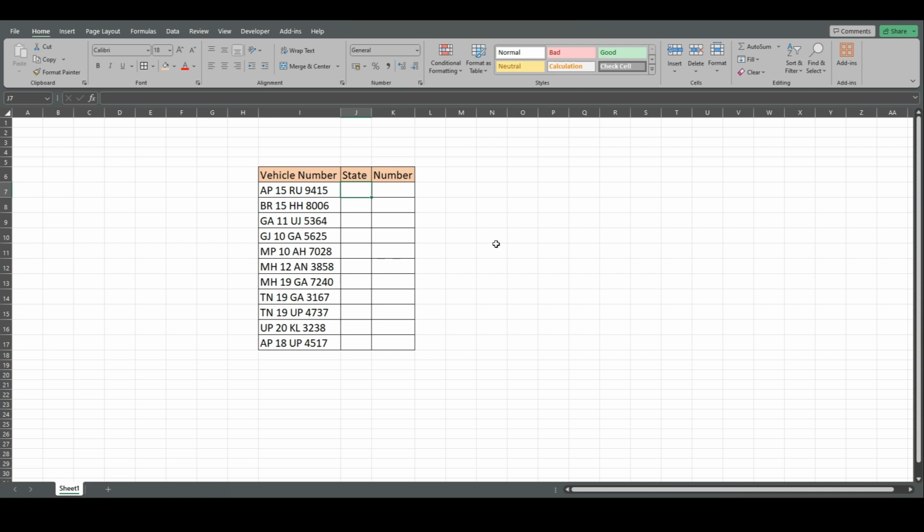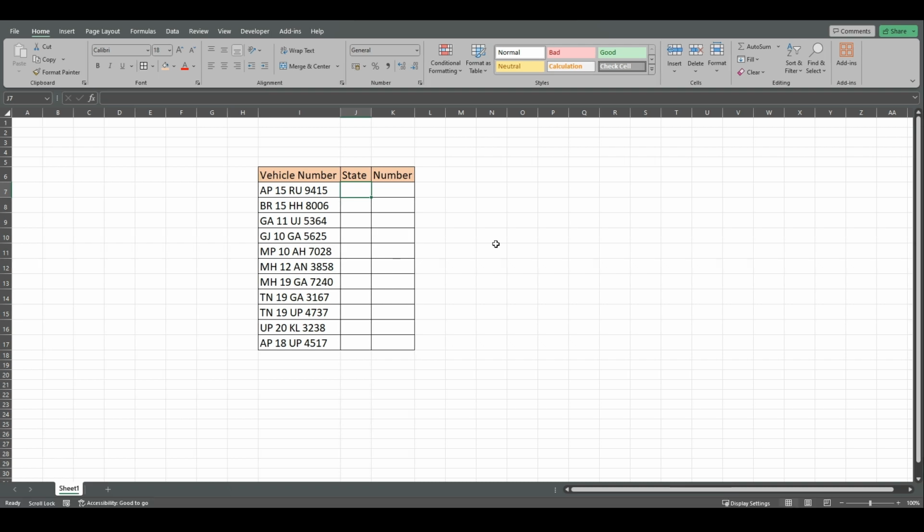So here we have an exercise to extract the state and the particular number of that vehicle from the vehicle number details present here. In order to get the state, we need to extract two characters from the left-hand side of this value, and in order to extract the particular number we need to extract four characters from the right-hand side of this value. So now let's proceed with the functions.